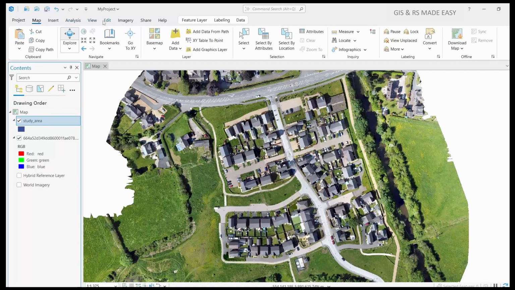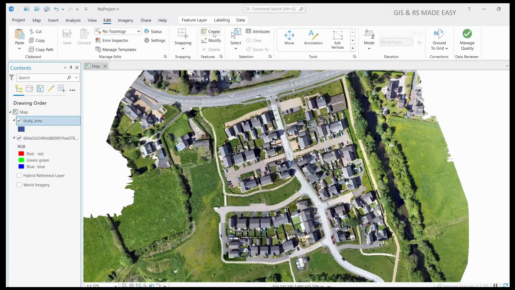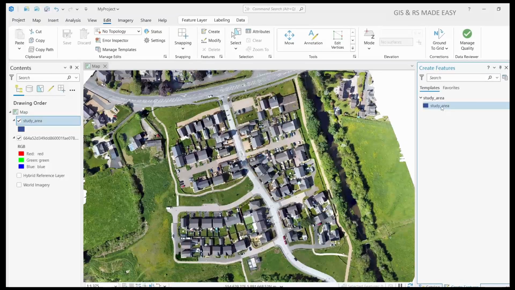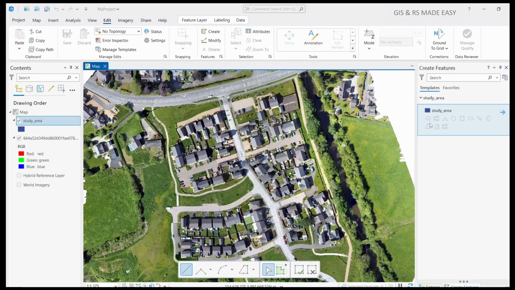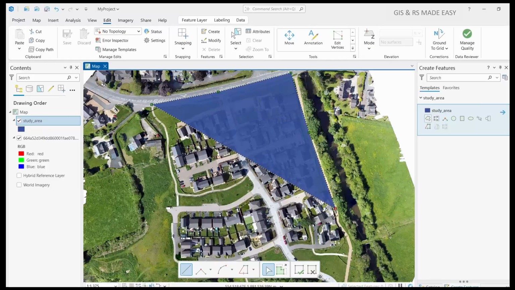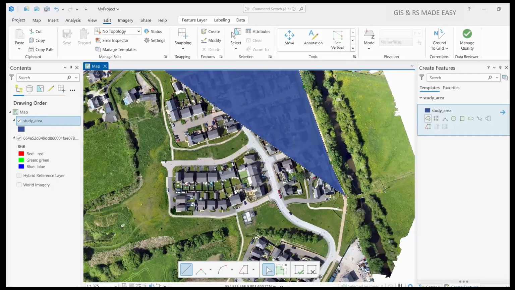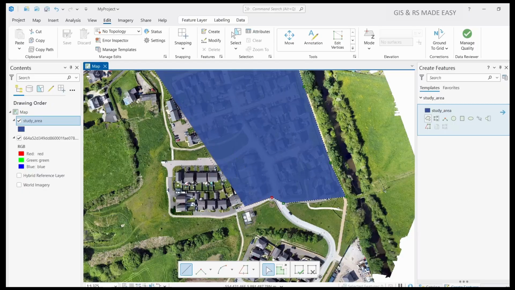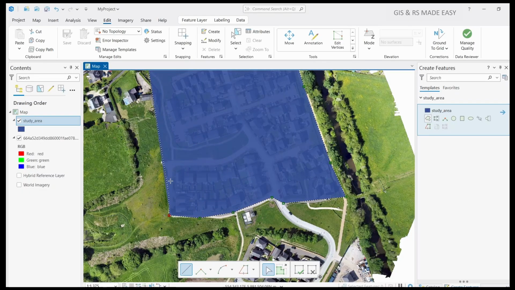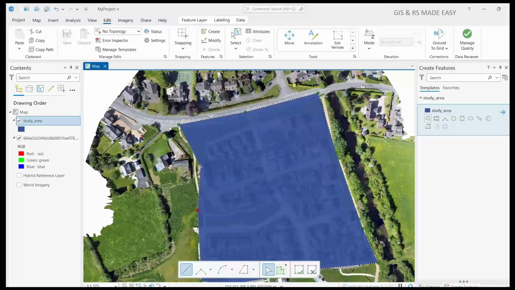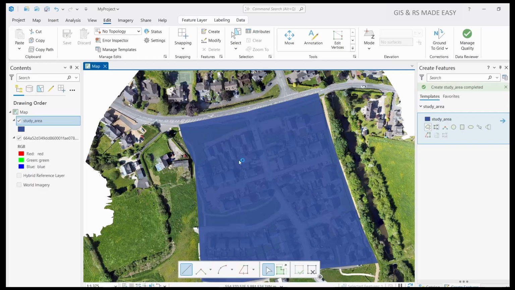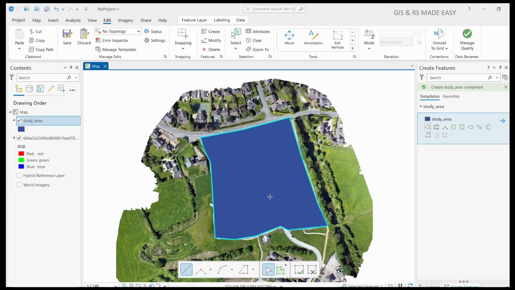Now let's click on this and go to edit and create. Click on this study area and let's make a study area polygon. When you are done, just right click and click finish. So our polygon is ready.